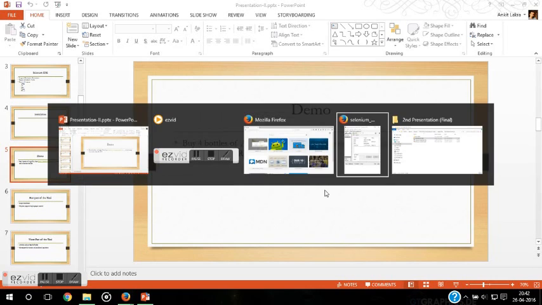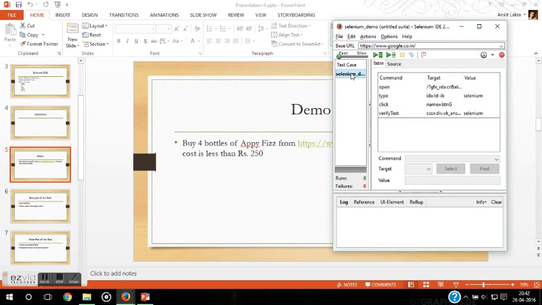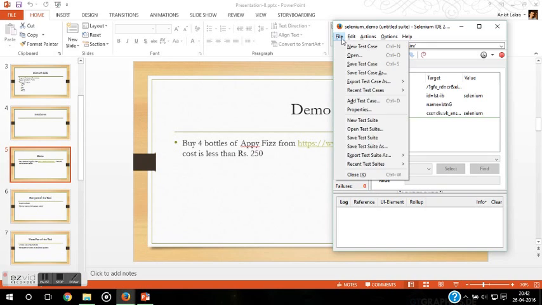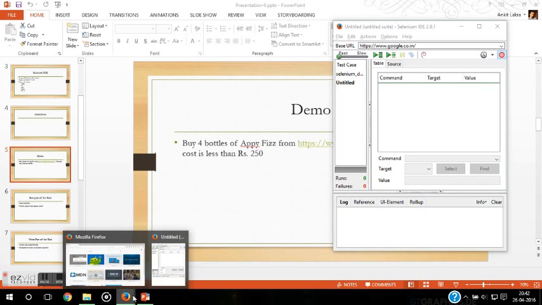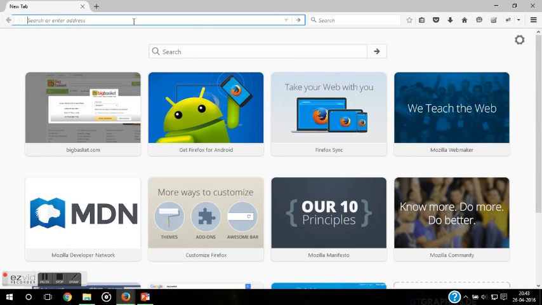So first open Selenium IDE, and this is the previous test case that I had created. So in order to create a new test case, either right click and create new test case, or go to file and click on new test case and click on record. Now you can perform your activity on Mozilla Firefox.